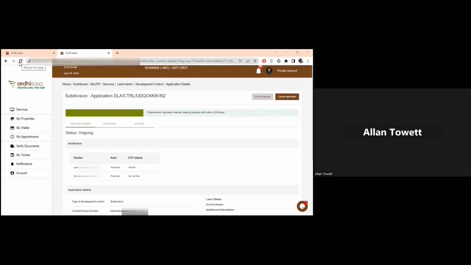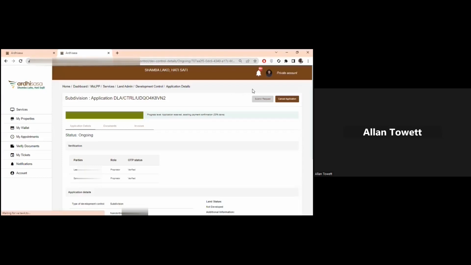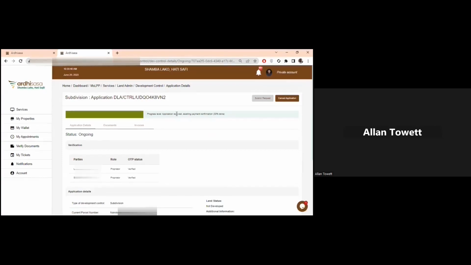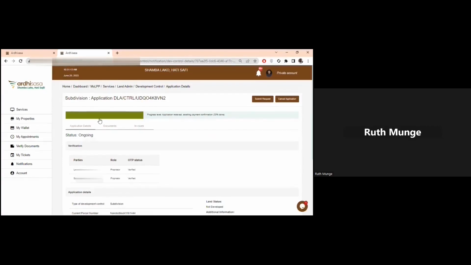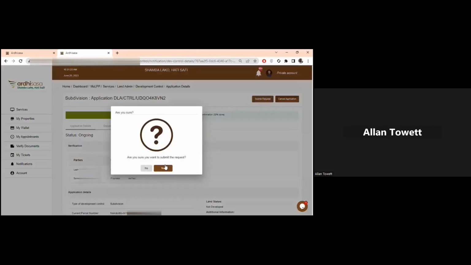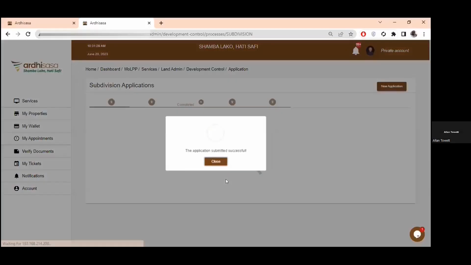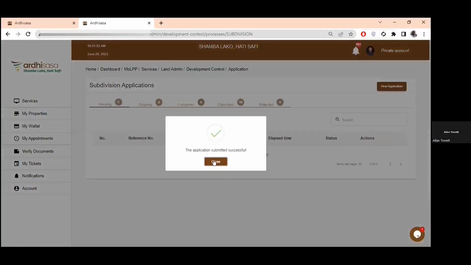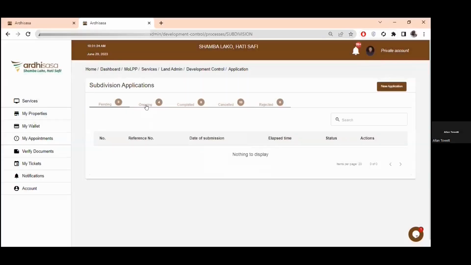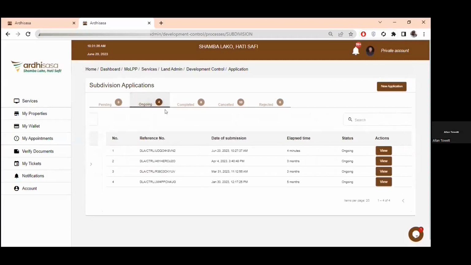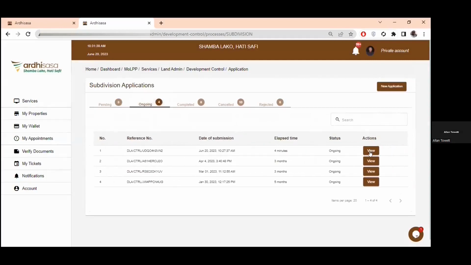So I've verified on my part as one of the proprietors. The other proprietor will also do the same on their account. So the other proprietor has verified the application and the submit button is now active. So I'm going to click on Submit Request. And you can see the application is submitted successfully. So it's now pending on the desk of the land officer, who will proceed with processing of this application.